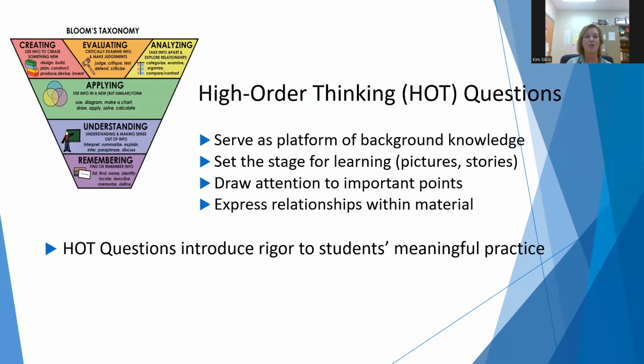Now we will turn towards Bloom's taxonomy, high-order thinking questions, or hot questions, which serve as a platform of background knowledge. It helps set the stage for learning by using pictures or stories, draws attention to important points in the new information, and expresses relationship within the material. Hot questions introduce rigor to students' meaningful practices. Let's look at a few examples.